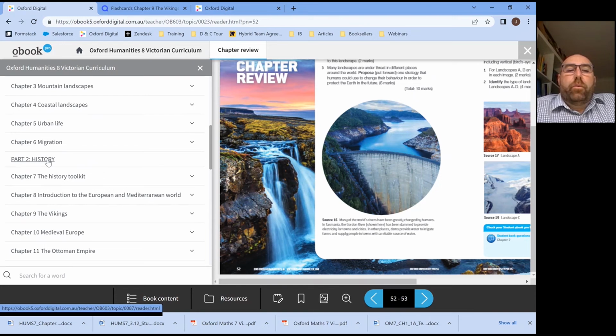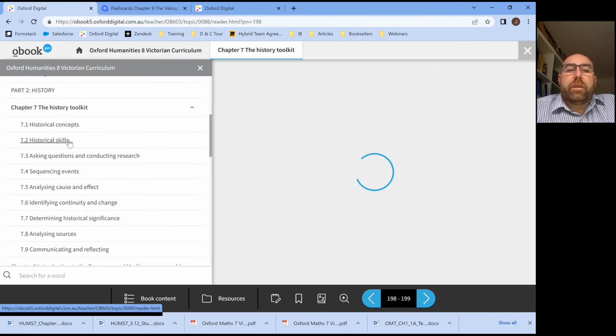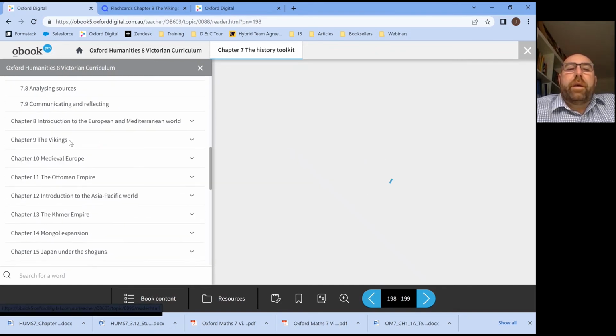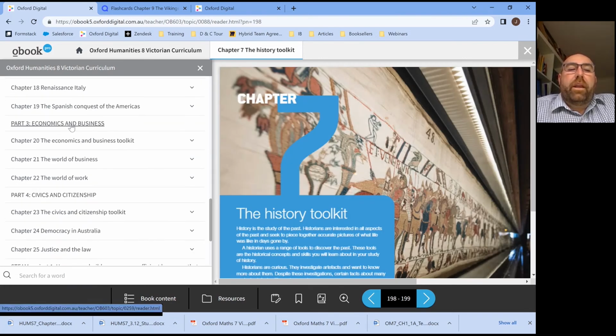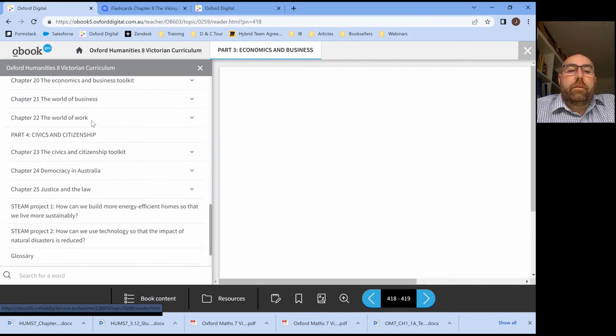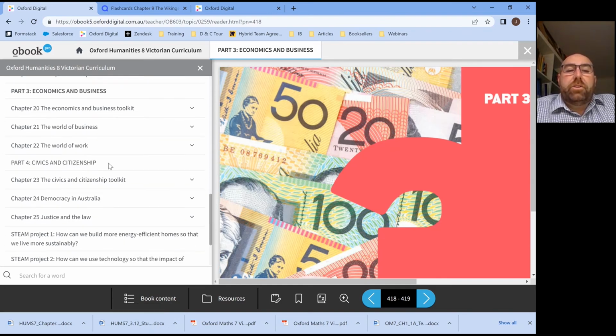So you'll see the same thing with history. You'll see the history toolkit is here, as it is with geography. Those concepts and skills and all broken down. Chapters are the same. Economics and business. It's got the toolkit there as well. Same with civics and citizenship.